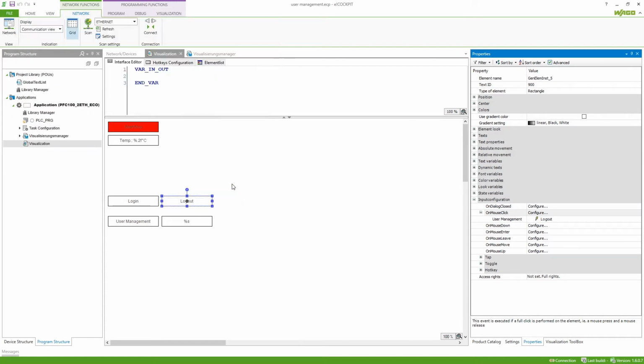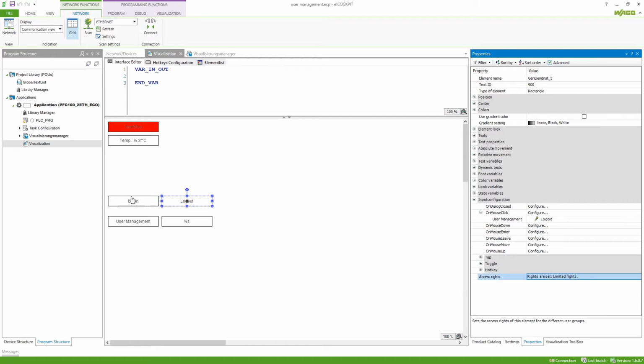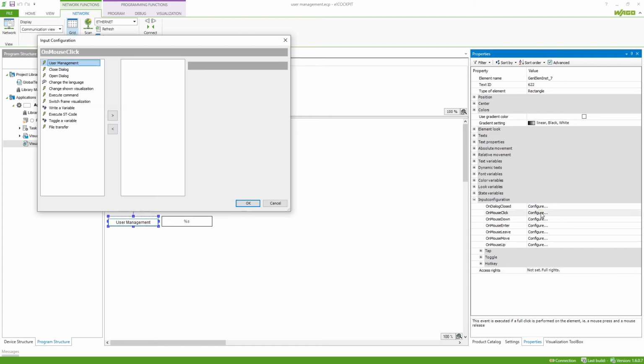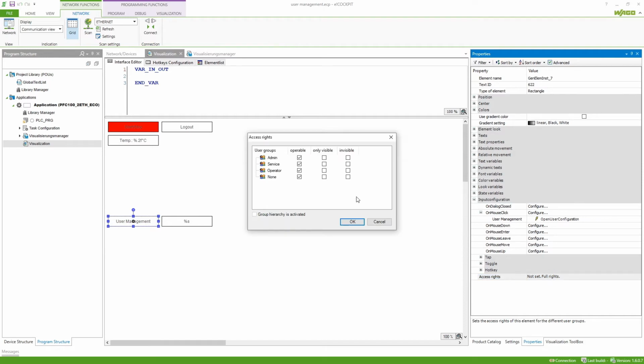But for this button, I will also restrict the access rights because the logout button may not be shown if you are not logged in already. So we set it to invisible for none. Now if we just take those buttons and put them on top of each other, the login button also won't be visible if the logout button is being shown. Then I want to have the user management button here, which will open the user configuration, and this one should only be accessible of course by the administrator. So for everybody else we'll set it to invisible.